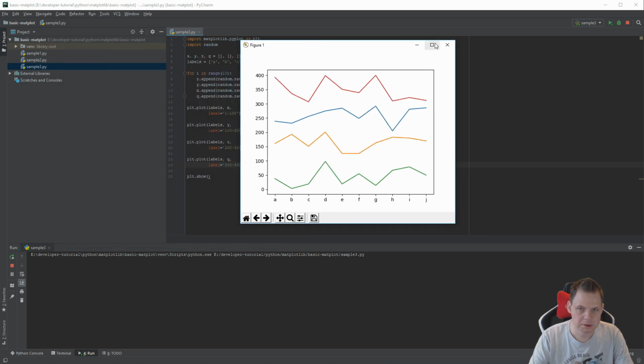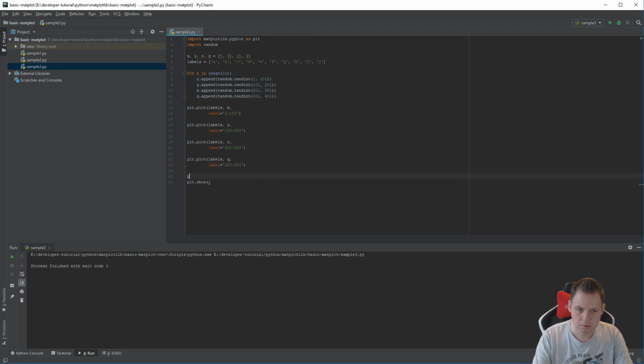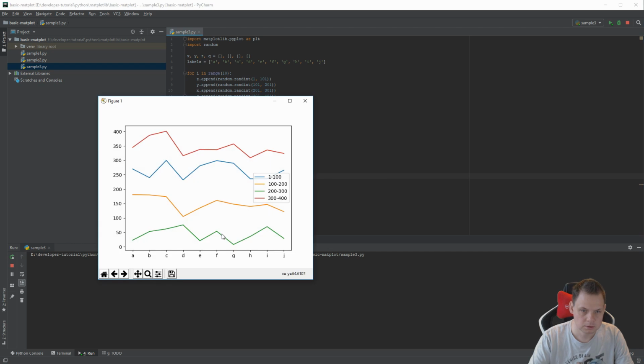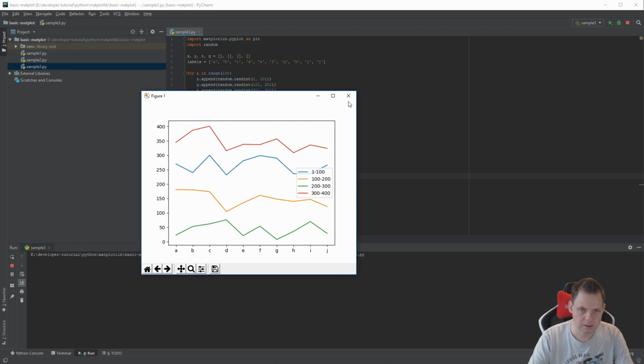It's because we need one little piece of code. We need the legend. And if we run it again, now you can see it. Try again. It's here. You can see its position is chosen randomly, but it's fine, we have the labels.